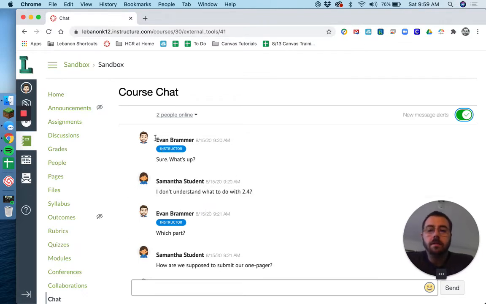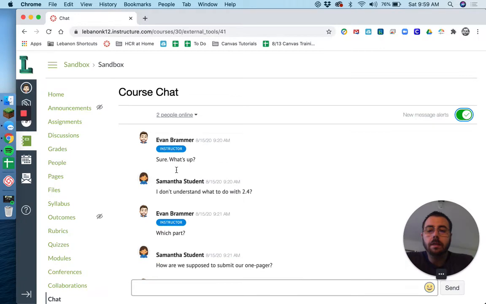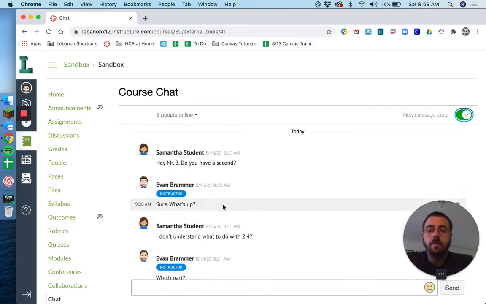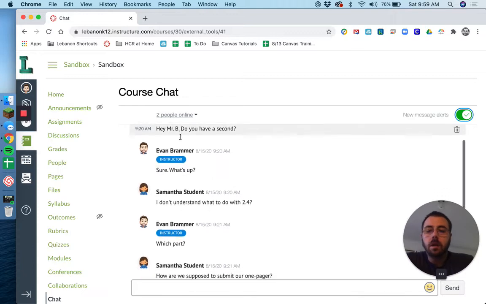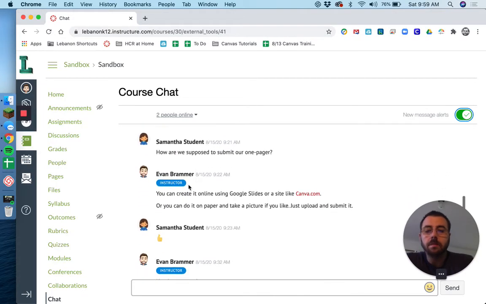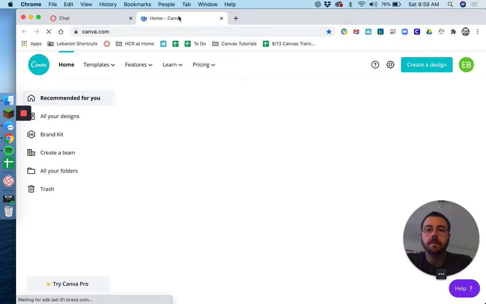It also identifies here just my role. It doesn't show the student role, but it's easy for them to scroll down and find where that conversation is happening. So here we talked about how she needed some instructions on how to submit a one-pager, and I gave some more instructions. When I put a link in there, canva.com, it automatically turned that into a link so that when she clicks on it on her side, it's going to take her to the Canva website.